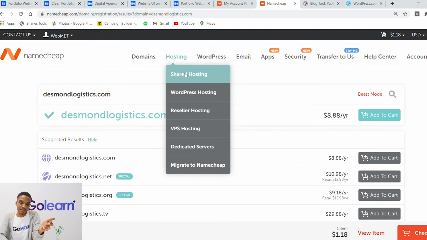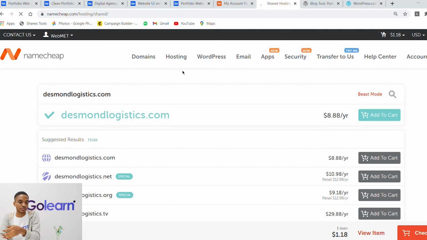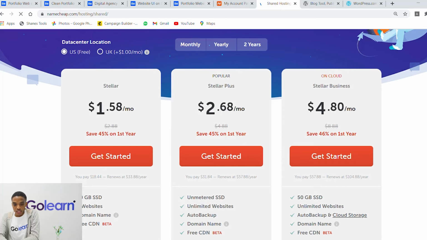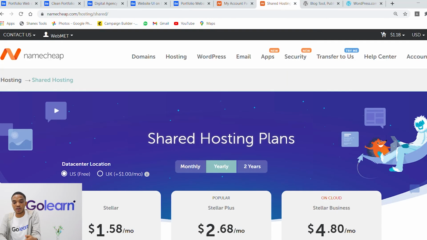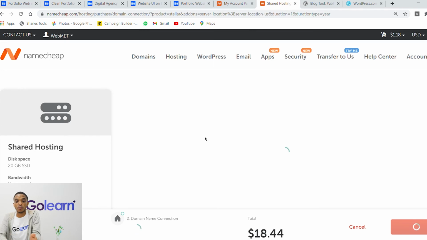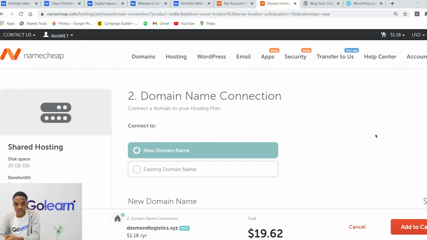So the next thing we're going to do is pick a hosting plan. Like I earlier mentioned, we're going to pick a shared hosting plan. So click on shared hosting. Then, like you can see, we have different options. We have one for $1 per month, one for 2 per month, and one for 4 per month. For the cost, we're going to take the one for 1.58 per month. Then click on get started and it's immediately added to our cart.